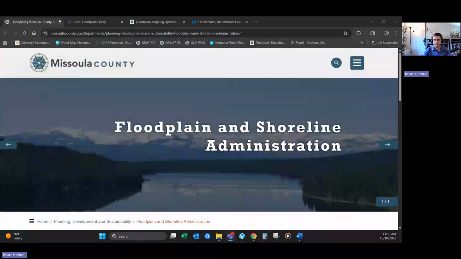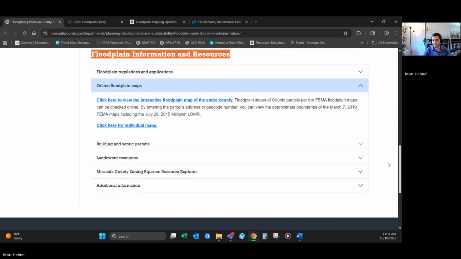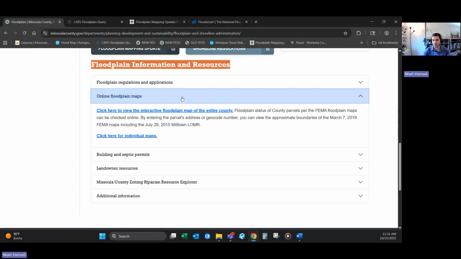So there's a few ways to access the Missoula County Floodplain Map viewer. The first way, and we're going to start a little screen share here, is from the Missoula County Floodplain Administration website. Scrolling down to these drop-down menus, one of them here, Online Floodplain Maps, open that window, and then you can click here to view the interactive floodplain map of the entire county.